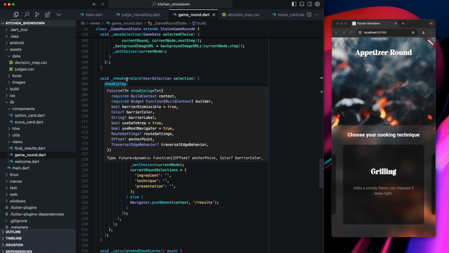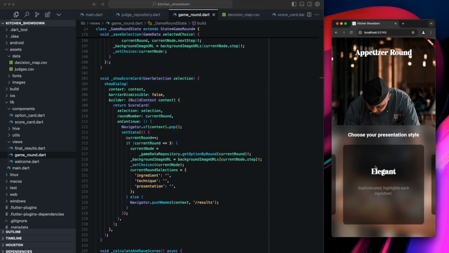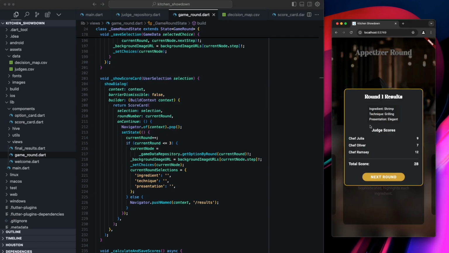We use a show dialog method to display the dialog box with the scorecard at the end, which uses a scorecard component from the components folder. And once you click on the next round, it will reset the current node and the respective states, and remove the current round selections. Reset the current round selections data key value pair to store the next round's data. And if we already passed through all three rounds, it will push the results page.